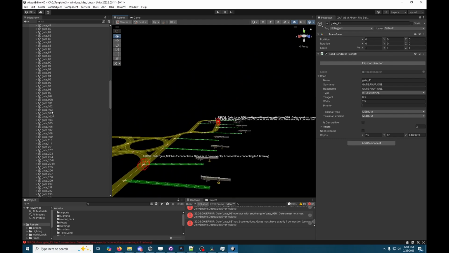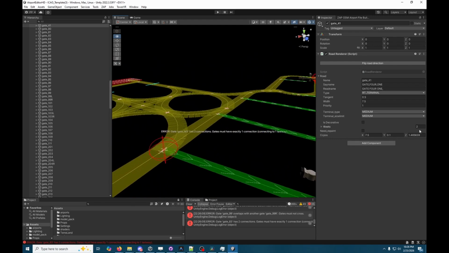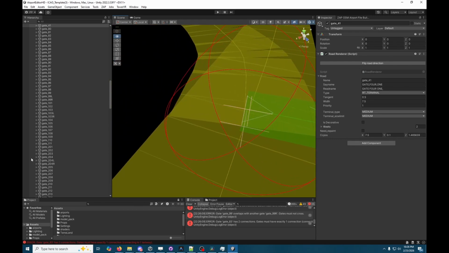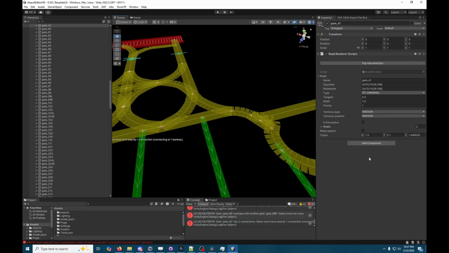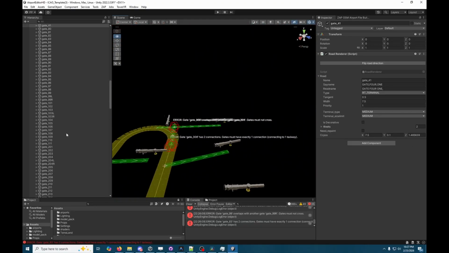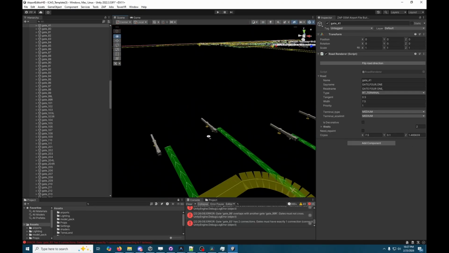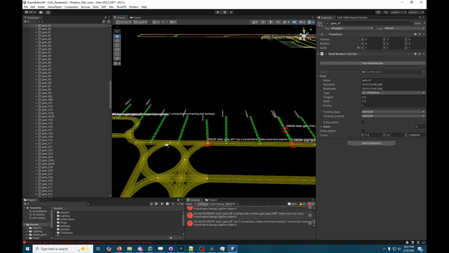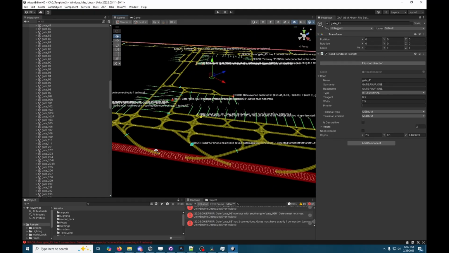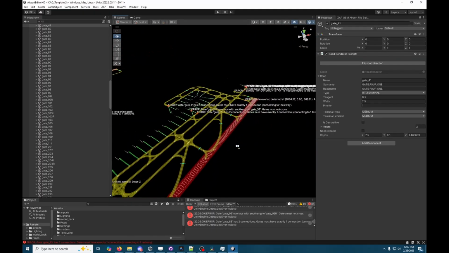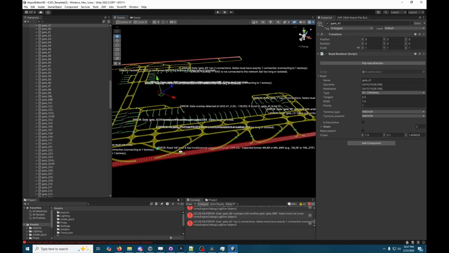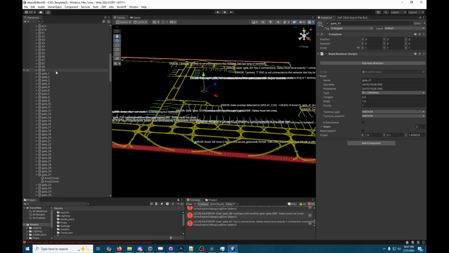So here's gate crossings. This has 2 connections because it's connected to 2, so it'll find that. So it's going to try and find as many errors as it can for you to fix, and visually show you where the error is, what knot is involved, and what the error is.